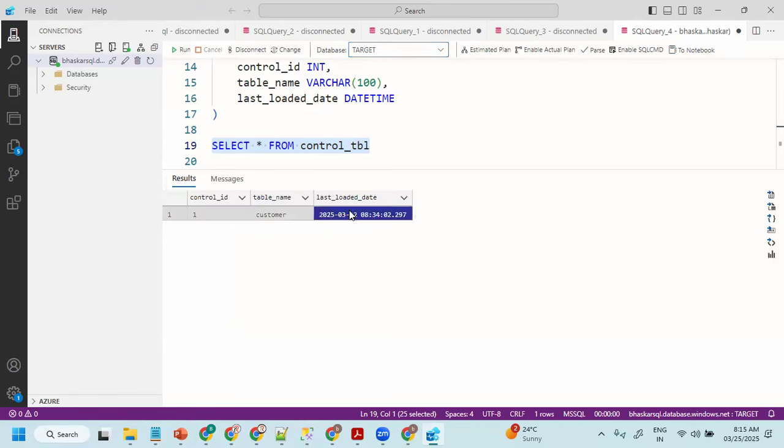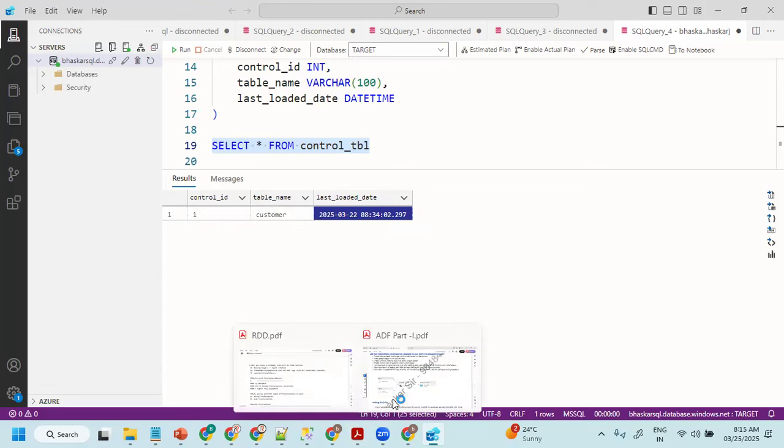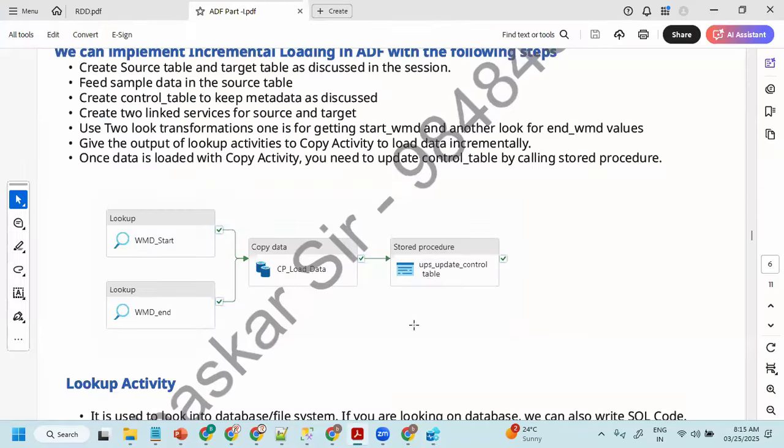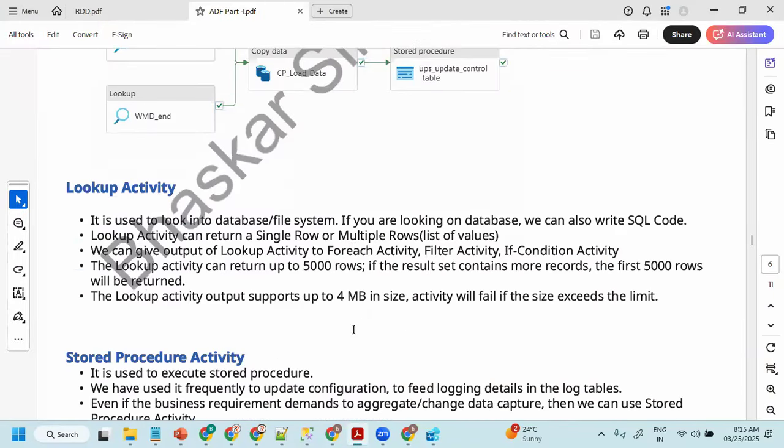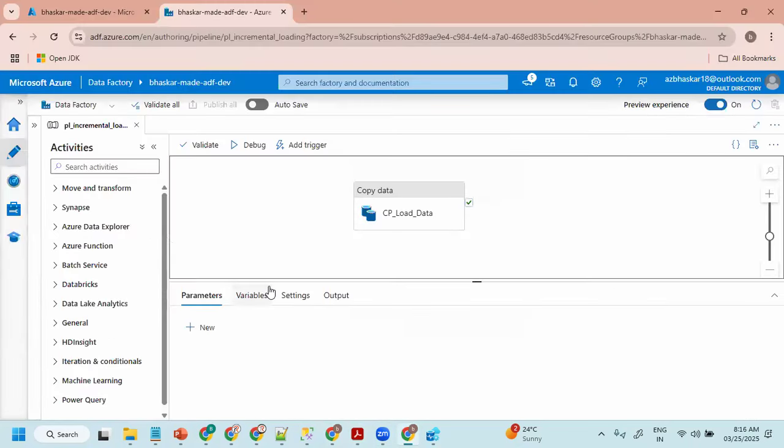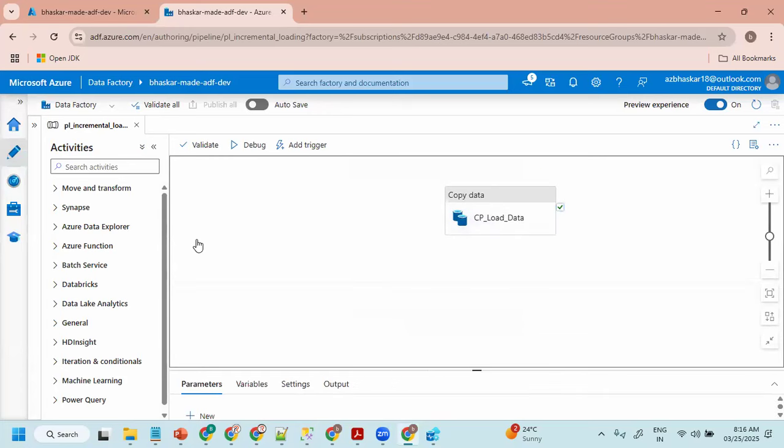Now I'm able to see this data. So this data I need to bring into the data factory. If I want to bring it into the data factory, then we are going to use the activity called lookup activity. Let's go back to your data factory pipeline and we'll see how you're going to implement it.